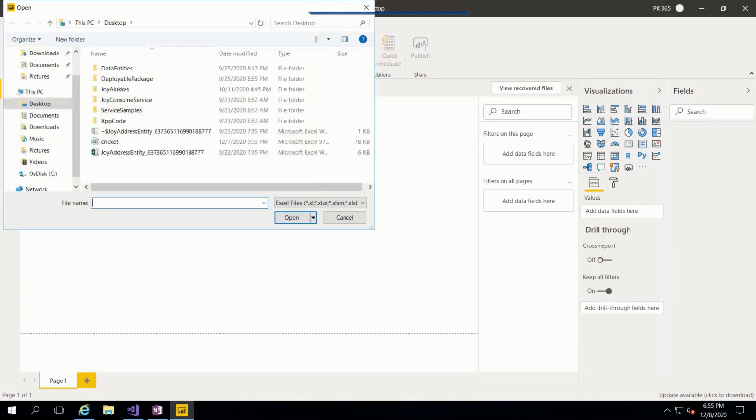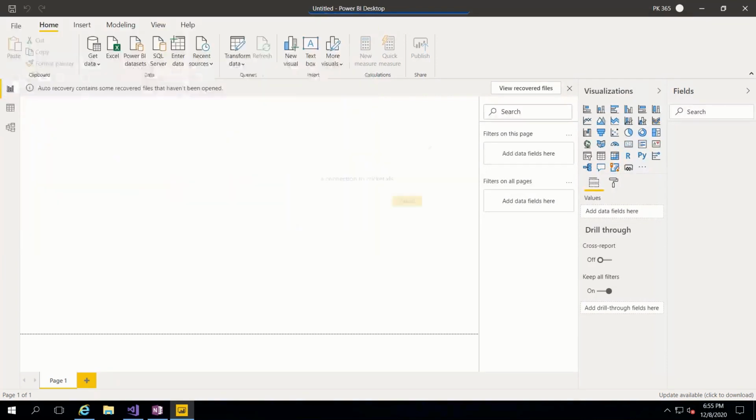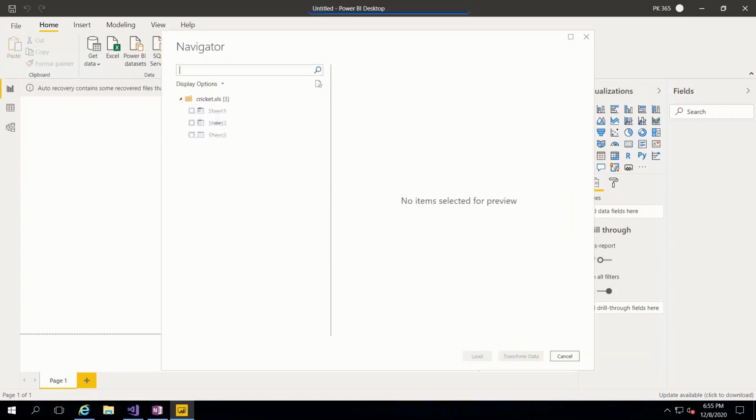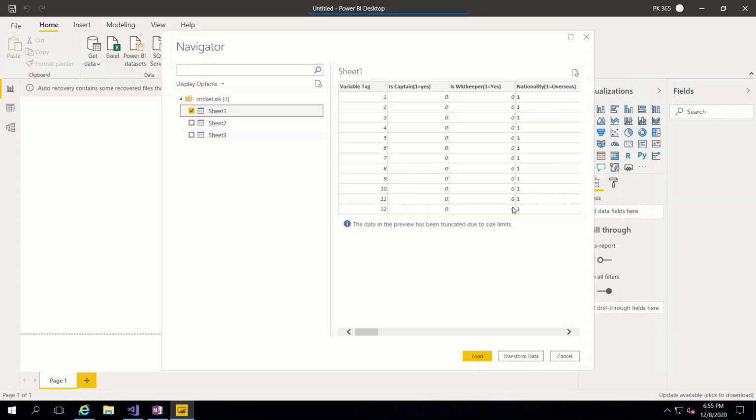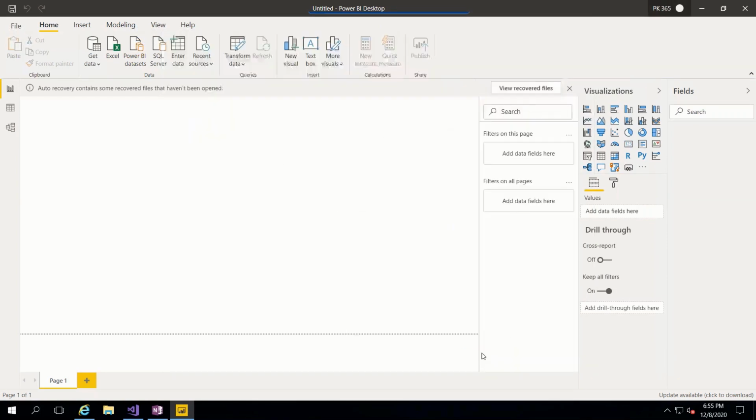I have added a cricket scores Excel sheet here. Click on the open button, it will open the cricket scores. Okay, you can take any one of the sheets, it will get the data for you. If you click on the load, it will load the data into Power BI. Done. The data will get loaded.